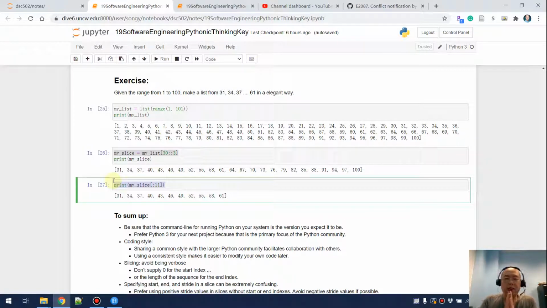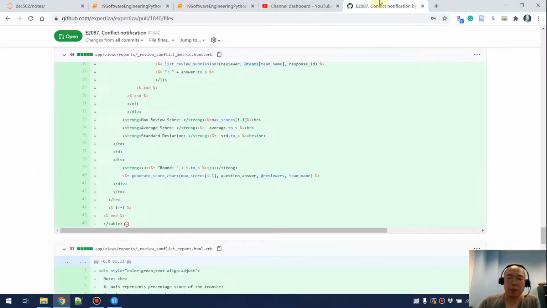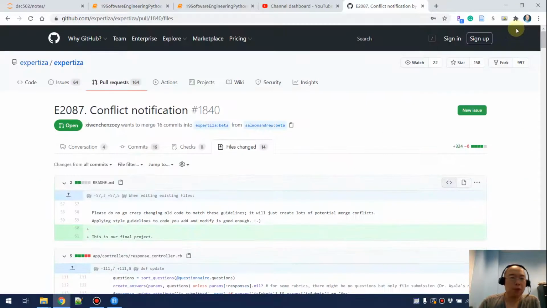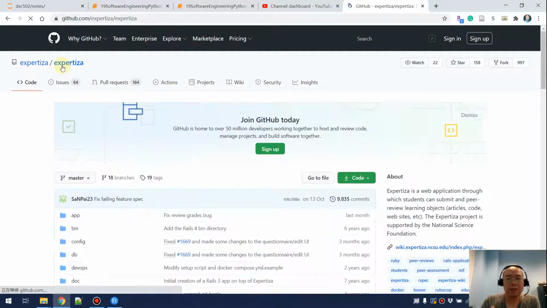Okay, to sum up, in this lecture we started to talk more about the concepts in this book. Our goal is not just to have some working Python code. We want our code to be Pythonic enough. Let me give you a real example. I'm bringing you a GitHub page for a project called Expertise. This is a project I worked on several years ago, and it is still alive.